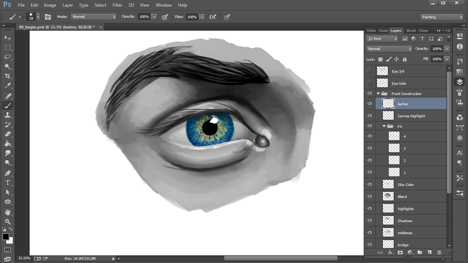I may spend one or two attempts really trying to get this down the way I want. But you can start to see how I've got some areas here where I'm clumping them together, having them come together at their tip, at the end of the hair itself.